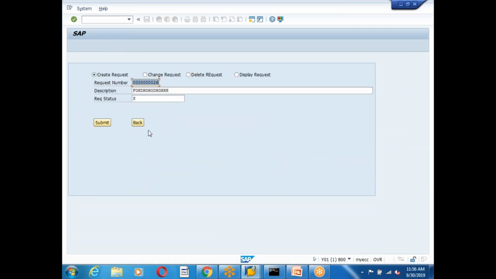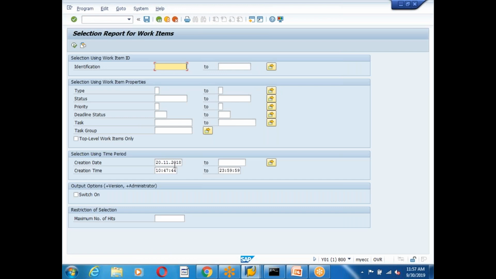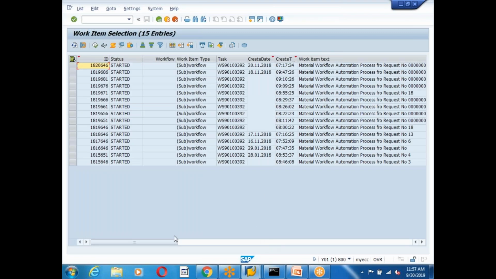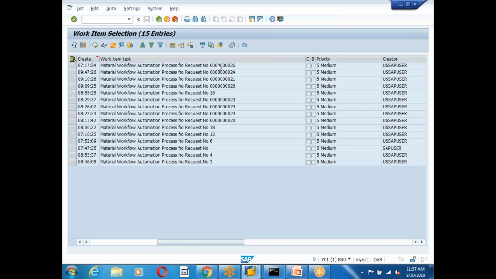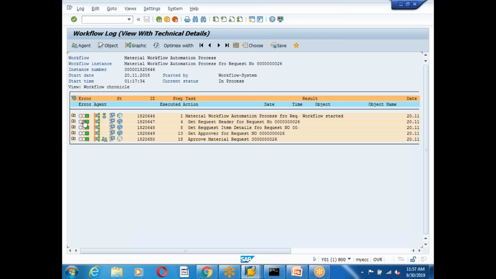When I come back, come back, come back, and if you want to see the workflow log, SWI1, and take out the dates because date is not consistent. Delete the dates and maybe my workflow is task. This is my workflow task. This is my workflow which is triggered today, and maybe I will go to here and 26 is my task, guys. See, 26 is my class task, and this is my request number to create a material. It's not a material number, it's a request, tracking request, and this is my workflow, guys.